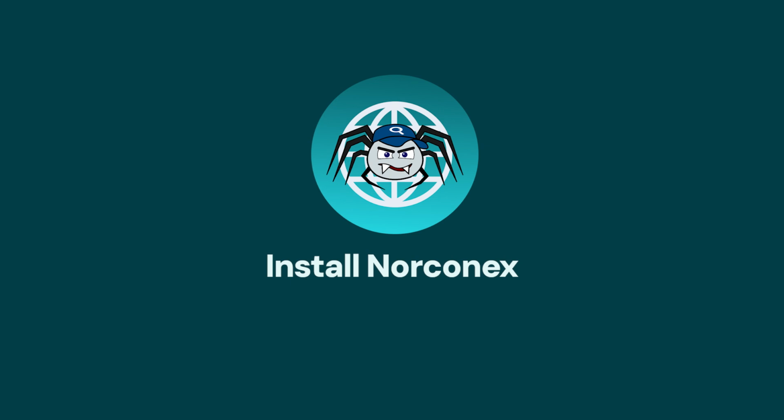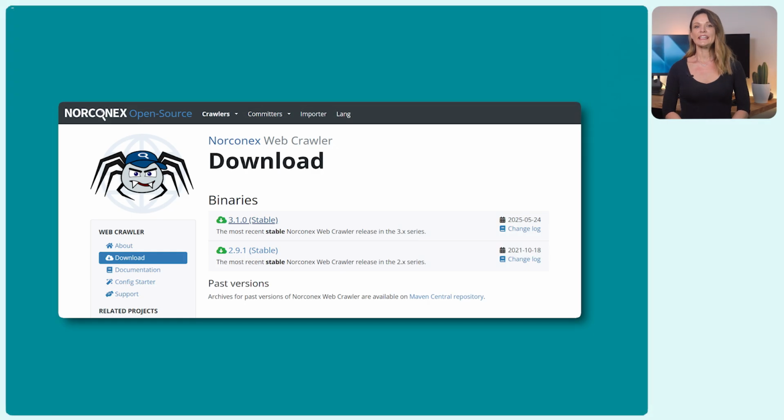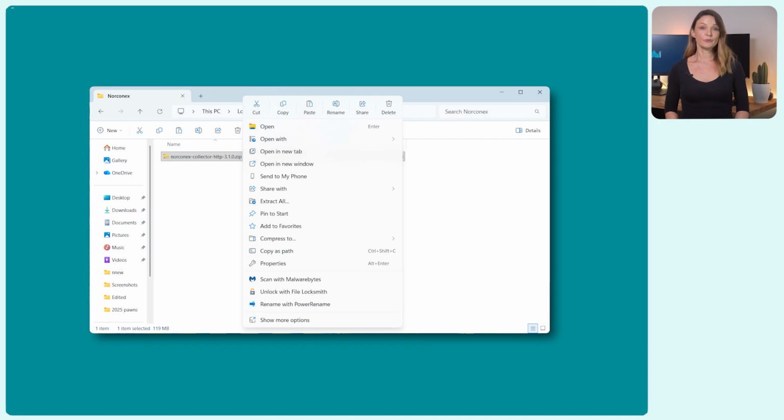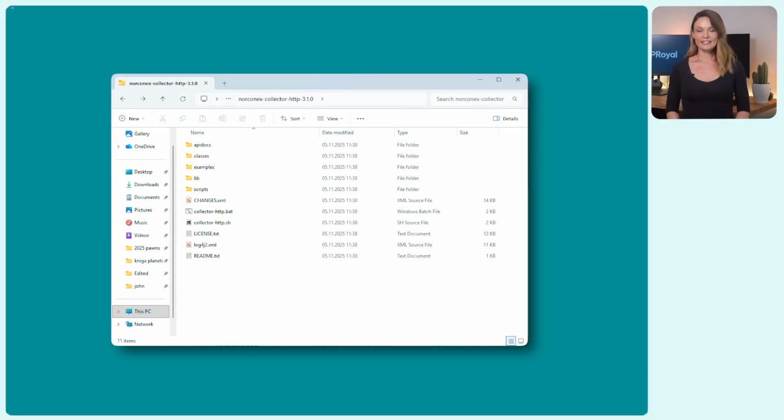Now, let's install Norconex. Download the latest Norconex web crawler from the official Norconex website or GitHub. Once downloaded, create a dedicated folder for Norconex. Right-click the zip file you downloaded, select Extract All, and select your Norconex folder on your drive as the destination and click Extract. Once the extraction is complete, locate the Examples folder.